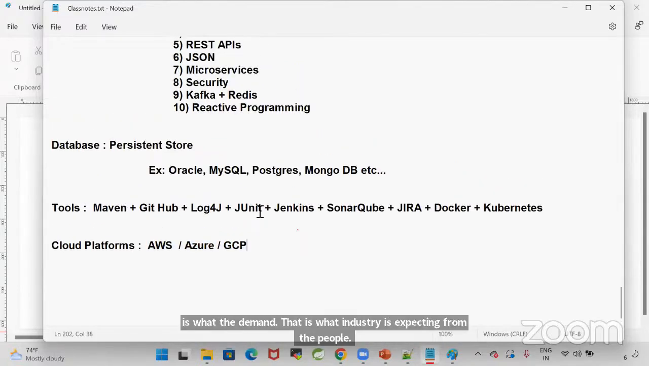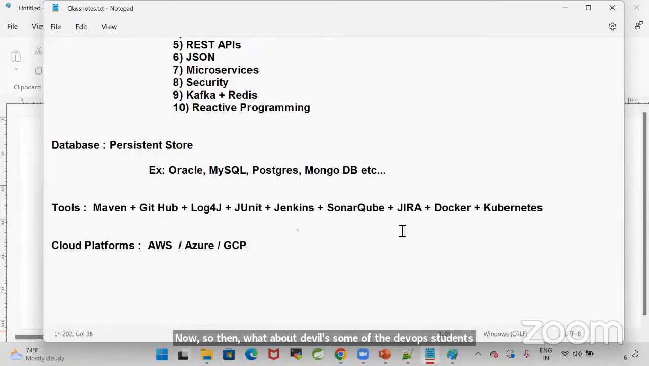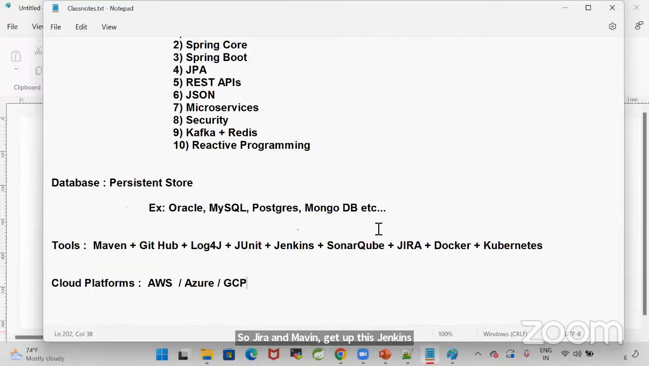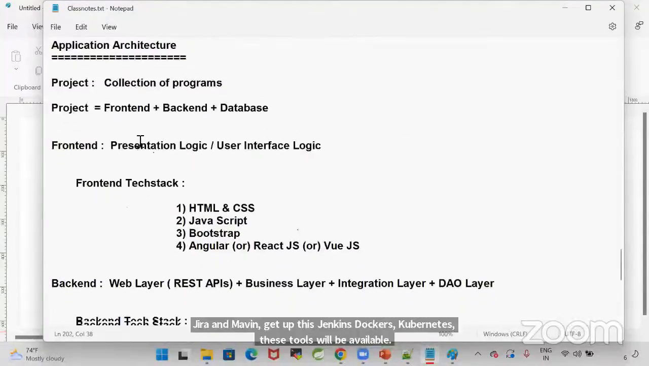So then what about DevOps? Some of the DevOps tools we are already covering now. We are going to learn them as part of Java. So Jira and Maven, GitHub, Jenkins, Docker, Kubernetes, these tools will be available. Those are DevOps tools only. Okay, so this is a complete full stack profile, guys.